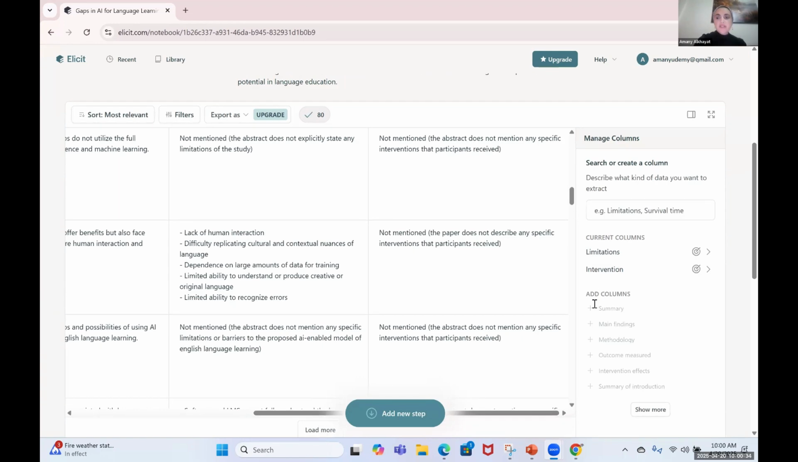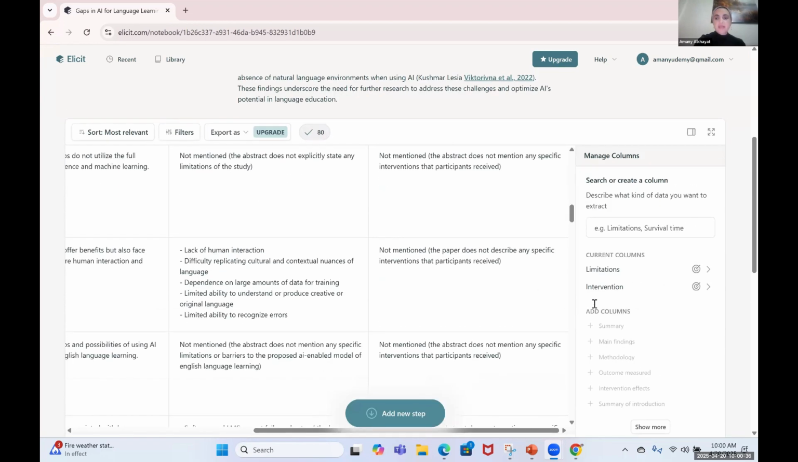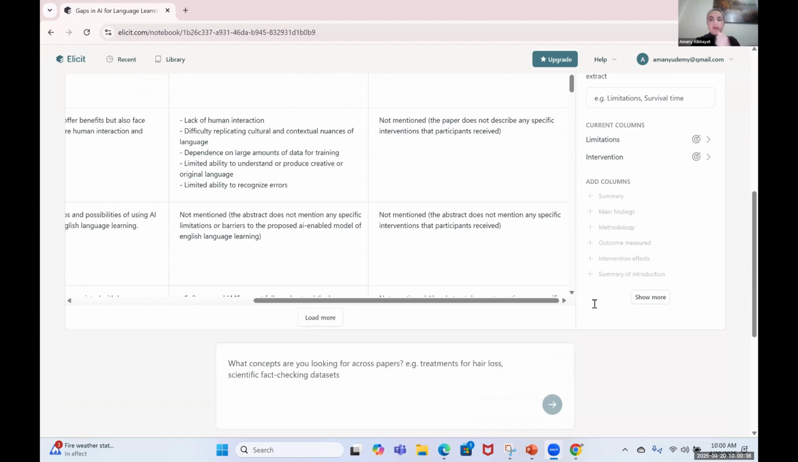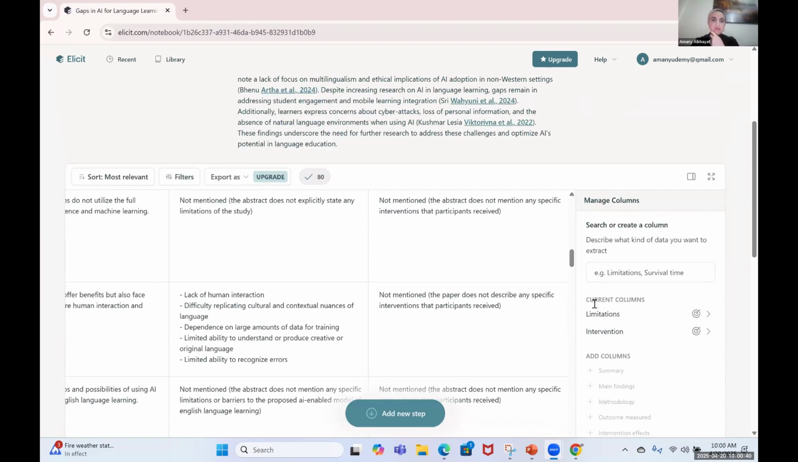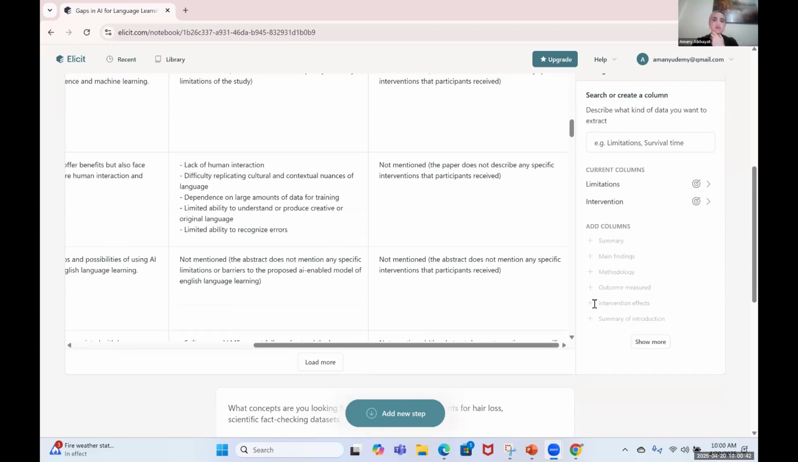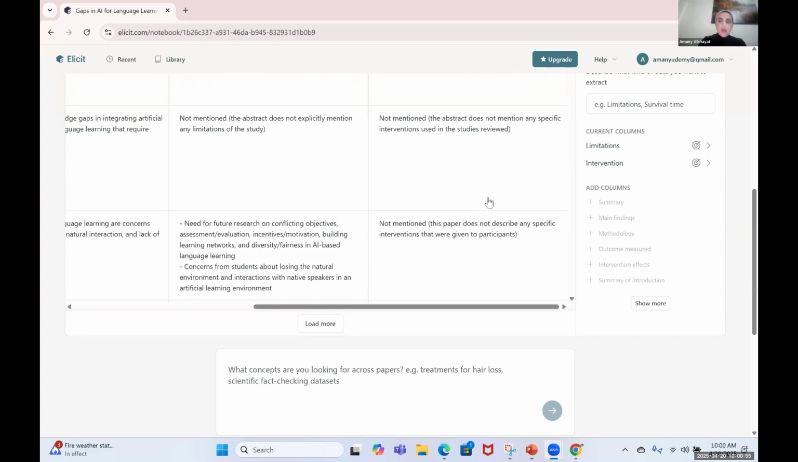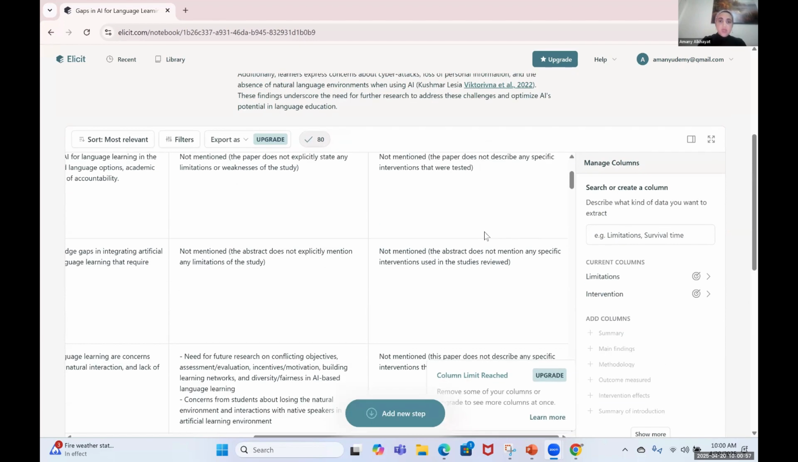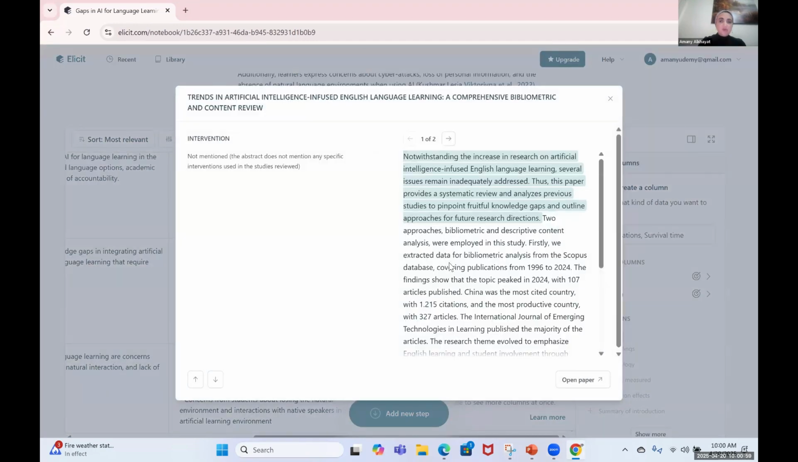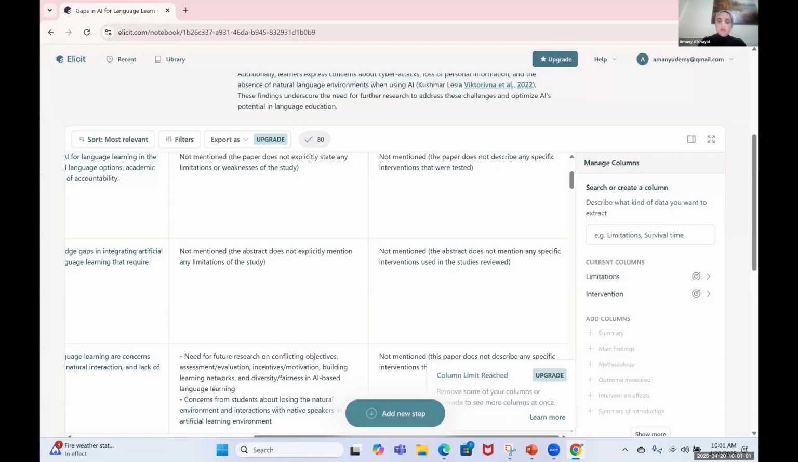Intervention, I think anyone who has a master's degree knows what an intervention is, like using ChatGPT with your students instead of traditional instruction and so on. So you can choose to add only one column. Otherwise, you need to upgrade. Let me just go back.